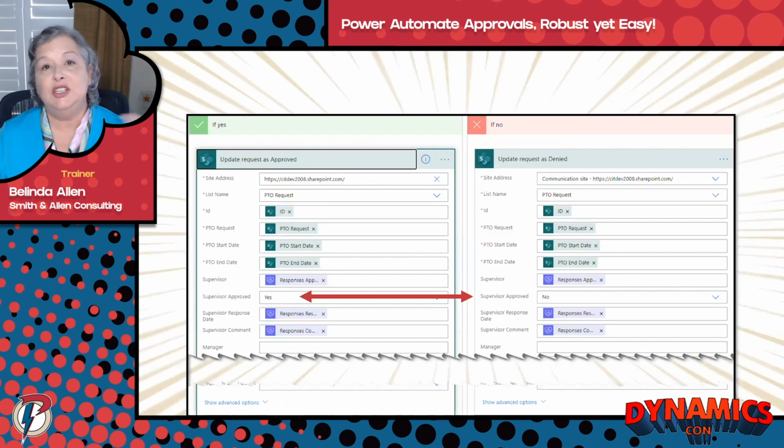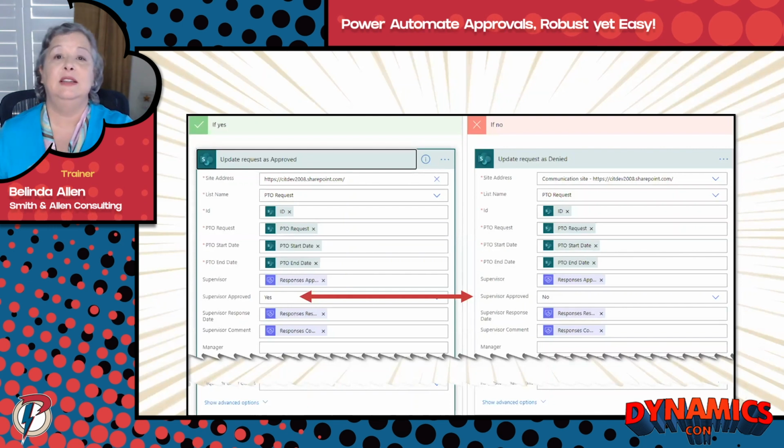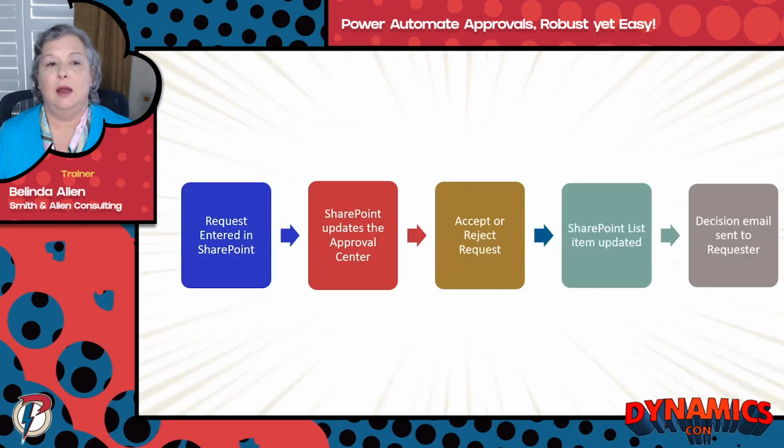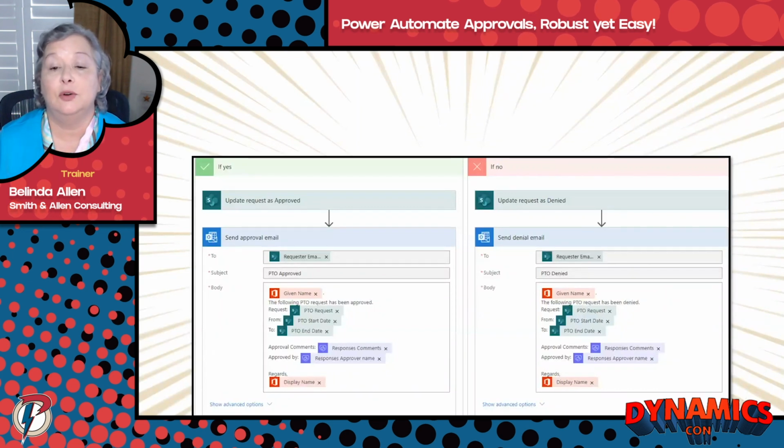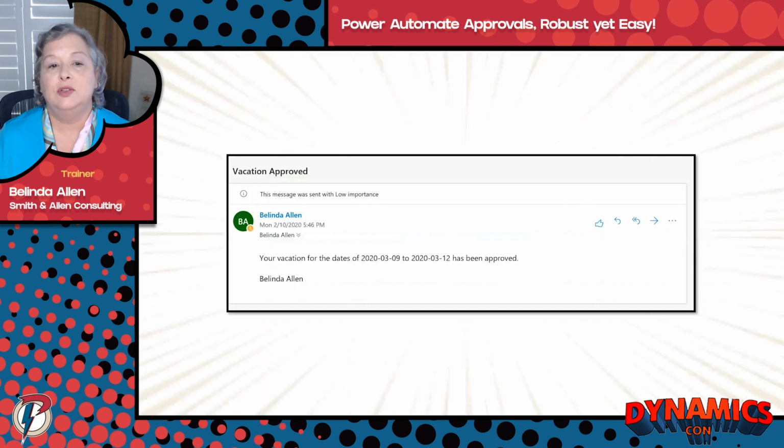Basically, it's the same information. The only difference is that in the yes, we change it to yes. The default option on the list was no, that it wasn't approved, so we don't do anything basically there. And then finally, we send an email to the requester themselves, telling them whether or not it's been approved or denied. And those are the steps.